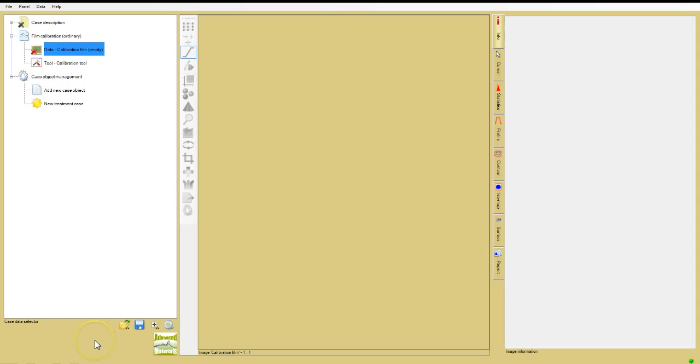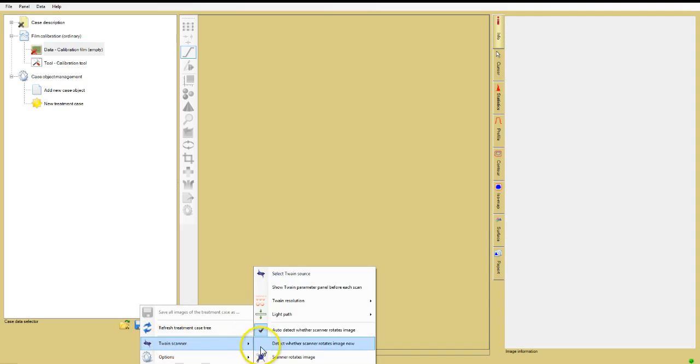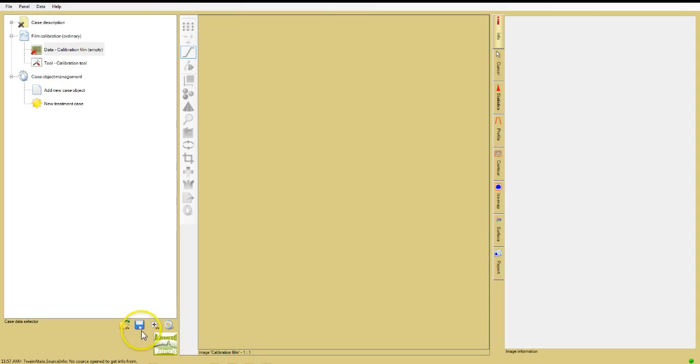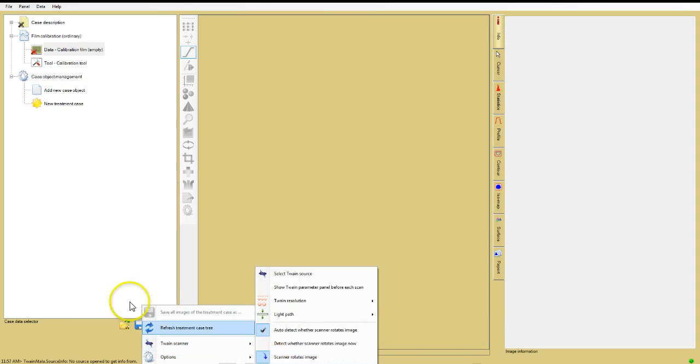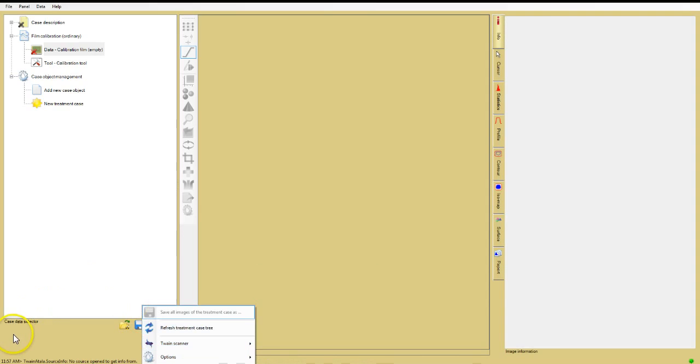If this is the first time Film QA Pro has seen the scanner, it will establish communication by going through a scan cycle. Now click any of the icons at the bottom of the window and check the Twain scanner settings to see if scanner rotates image is checked or not. Click the icon to activate the scanner rotate image selection. This is necessary because on some systems the driver does not rotate the device information with the image, and the coordinate system of the image won't match the coordinate system of the display.